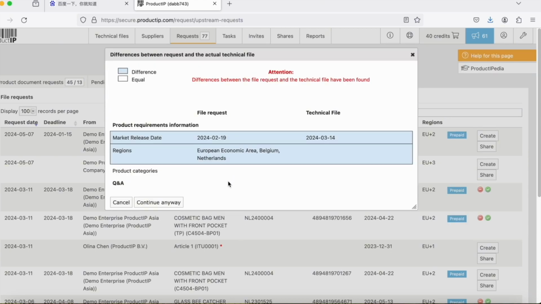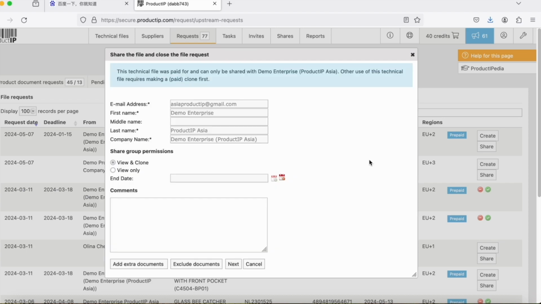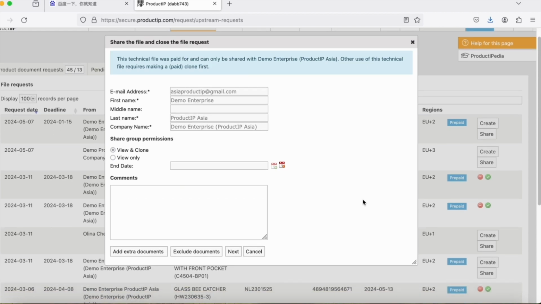If there is any discrepancy between the technical file you selected and information in the file request, an alert in red from the platform will appear. We need to double-check carefully, making sure that we are not sharing the wrong file. Then click on Continue anyway. If there is a need to communicate with the customer, we can write a message in the comments box.